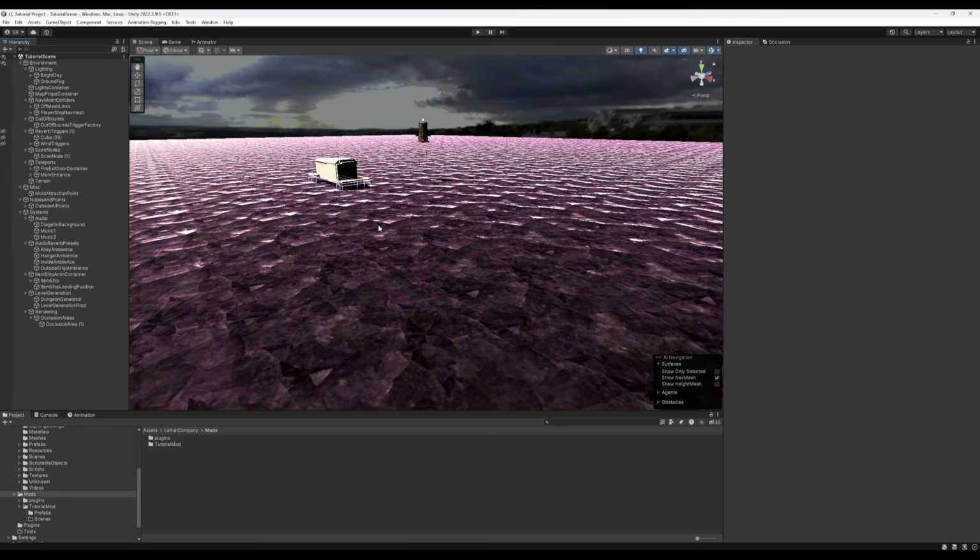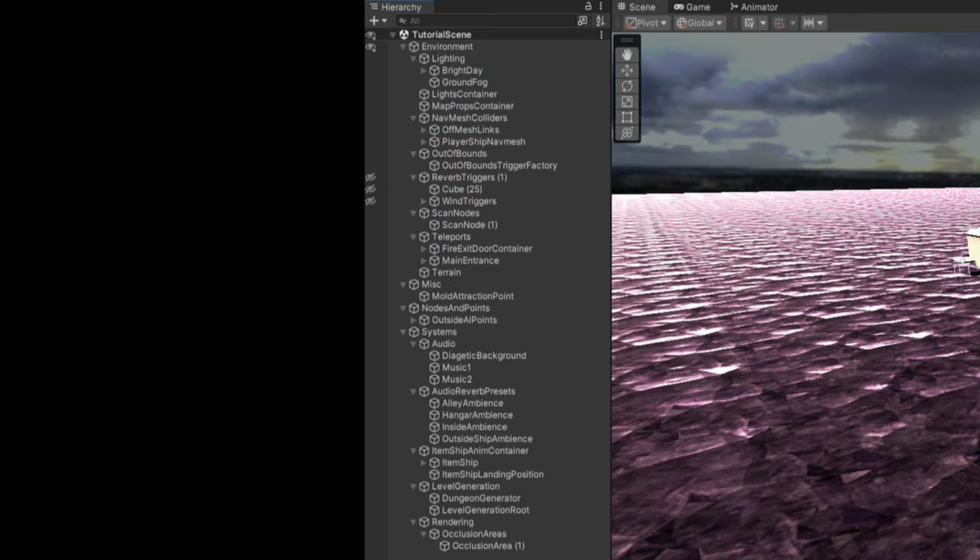Now I'll give a quick rundown on the objects we've kept. Lighting contains our sun and fog elements, as well as other objects that come into play based on weather, which I won't be going into for this tutorial. Lights container and map container are used behind the scenes for other functions.